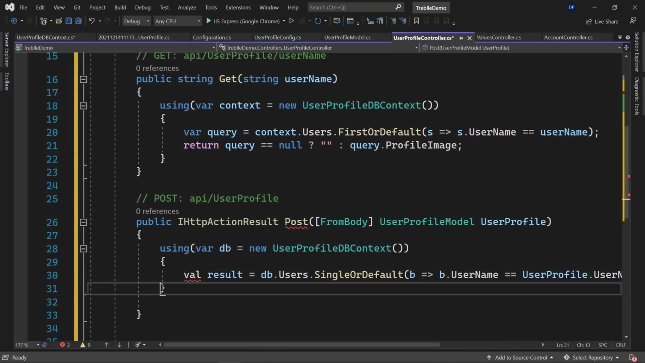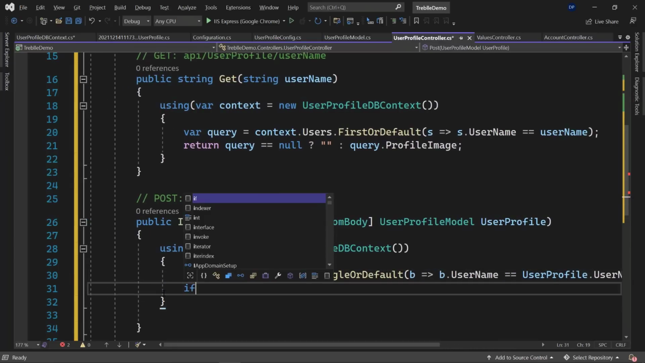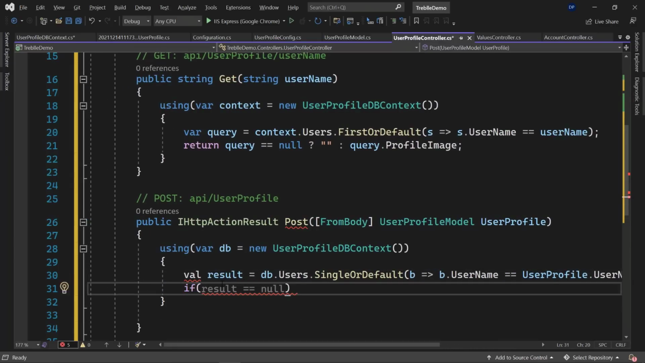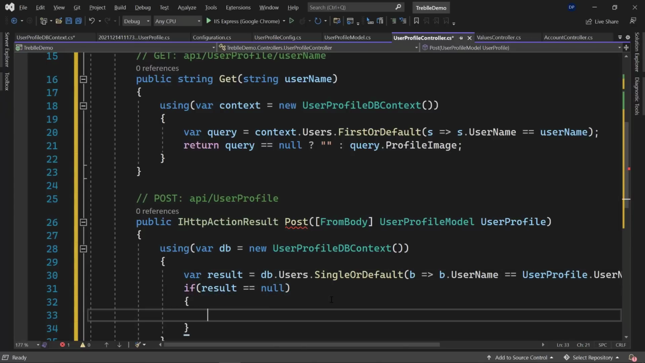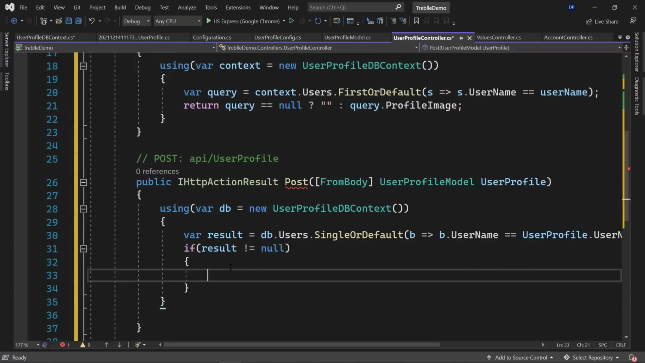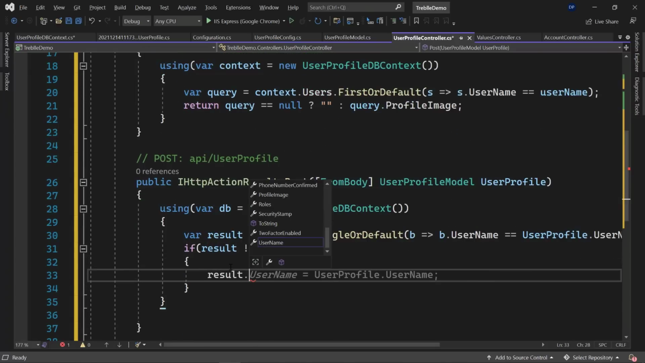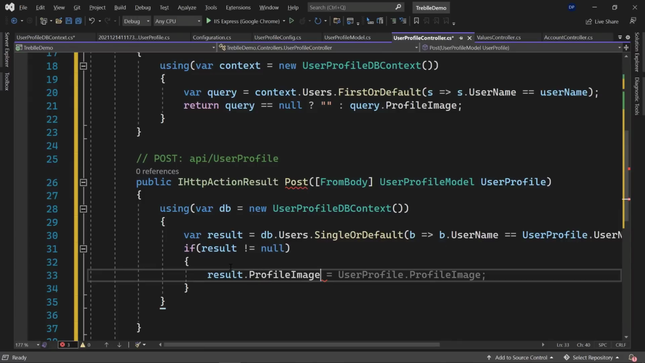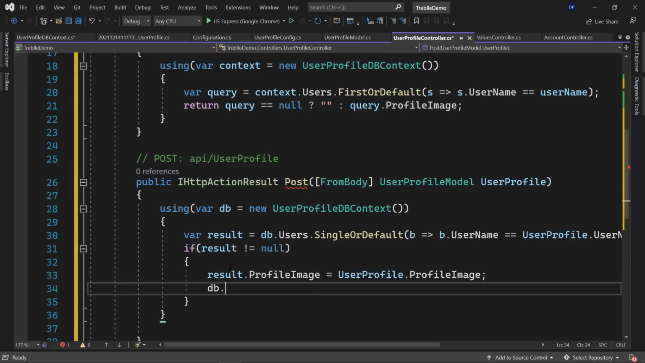So this will be the result, and then we check if result is not equal null. This should be a var, not a val. We're not in Kotlin yet. We're going to do that later. So if it's not null, not if it's null. So if it's not null, I want to set the result profile image to be the user profile image. And then I'm going to save the changes. So save changes.